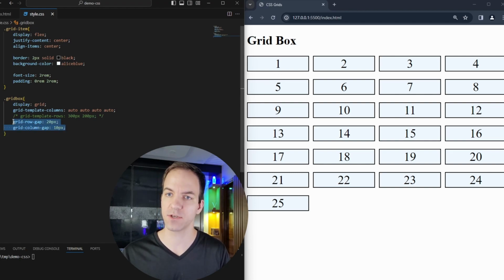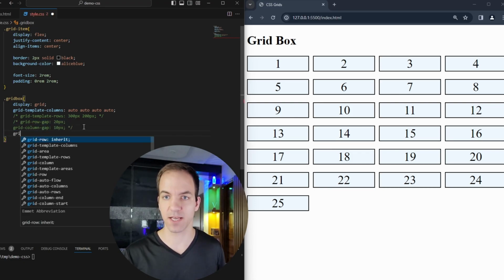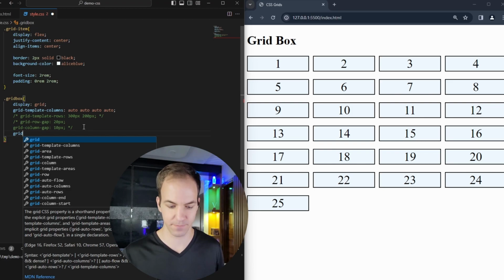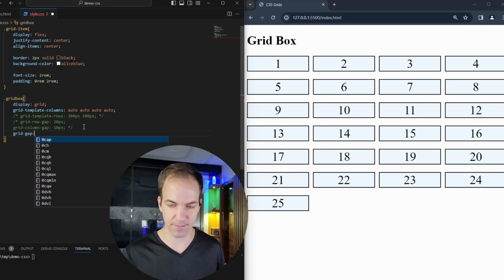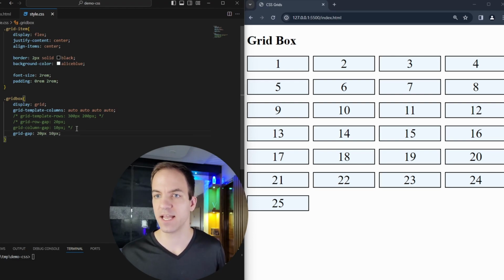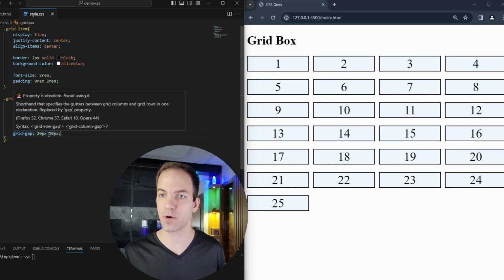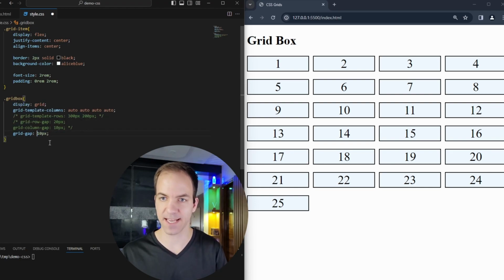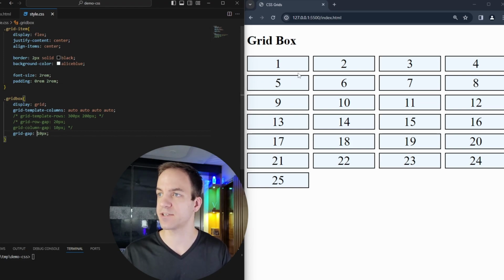Or instead of doing that in 2 separate lines, you can come down here and say grid gap, and instead of setting them individually, you can just say 20 pixels, 10 pixels, and then save that. And now you see that does the same thing. Or if you want these all to be the same, I could just do grid gap 10 pixels and save that. And there you go. Now you see we have 10 pixels in between everything on there.